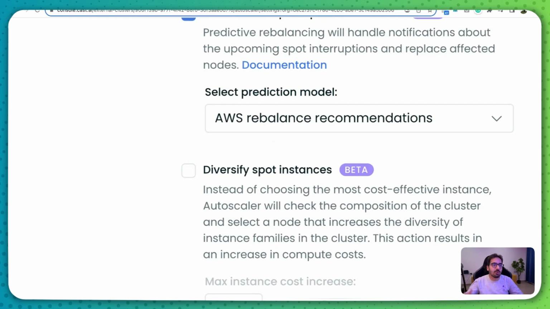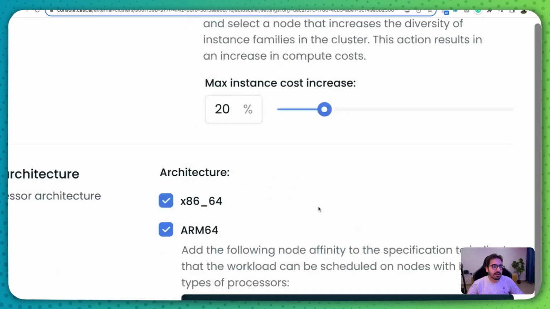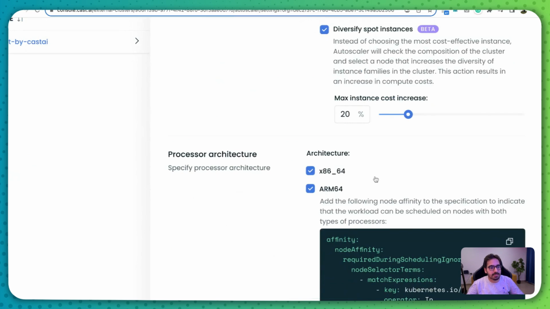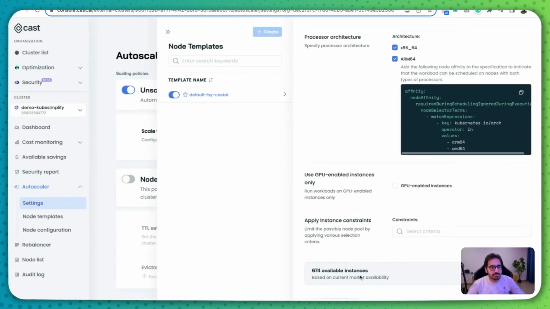They are increasing all these things, and now diversify the spot instances. Instead of choosing the most cost-effective instance, the autoscaler will check the composition of the cluster and select a node that increases the diversity of instance families in the cluster. The action results in an increase in compute cost. So there will be an increase in compute cost, but it will select the best option based on the diversity of the instance families inside the cluster. Architectures, we enable both. We don't need GPUs at the moment. That will be it.